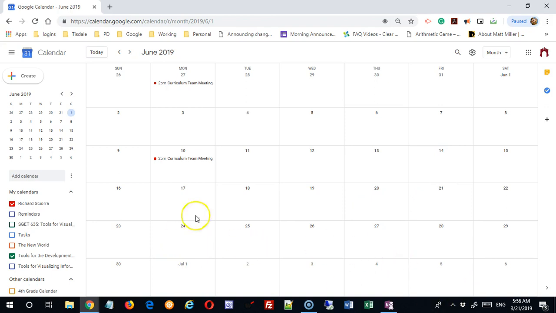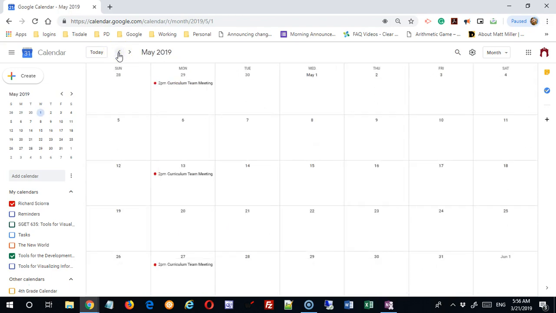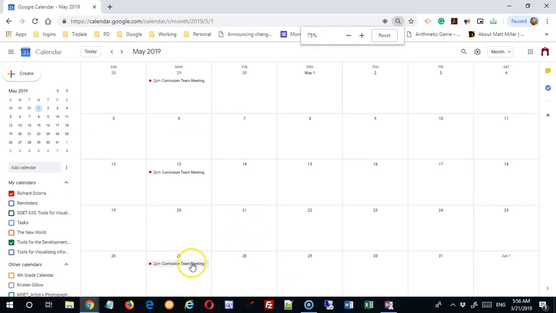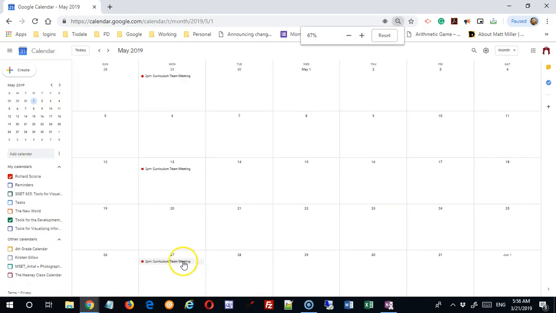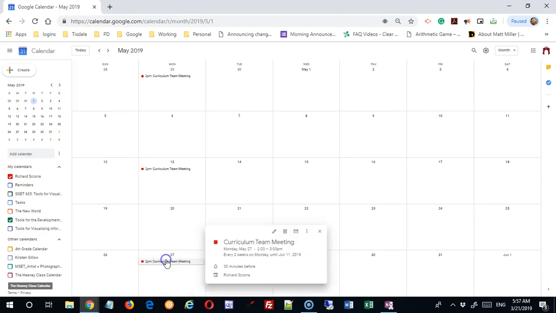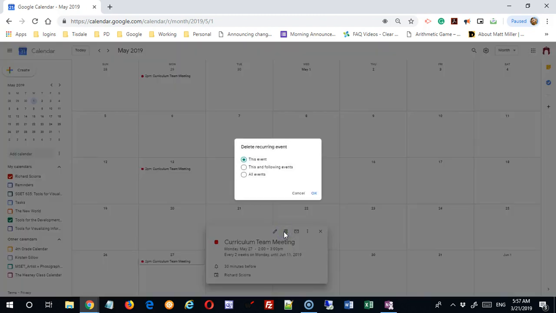Now, let's take a look at how we can edit individual events in this series. You can see that we're going to meet on the 27th, but perhaps we're not in school on the 27th. So I want to delete this date without disrupting the rest of the series. I can click on it. I could go to edit and there will be a delete option under more actions, but I can also delete it directly from here. So I'm going to do that.